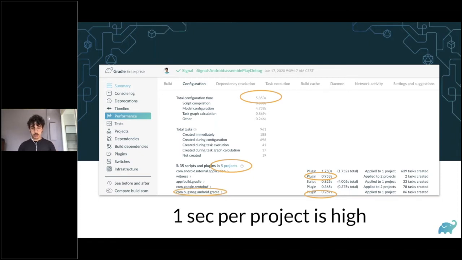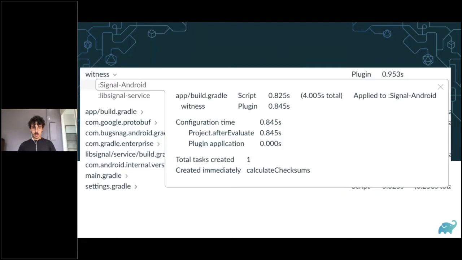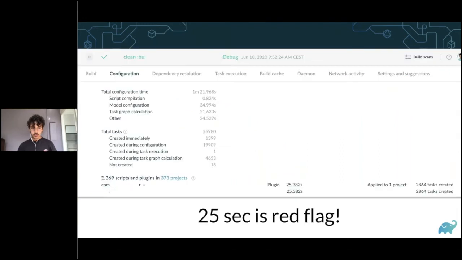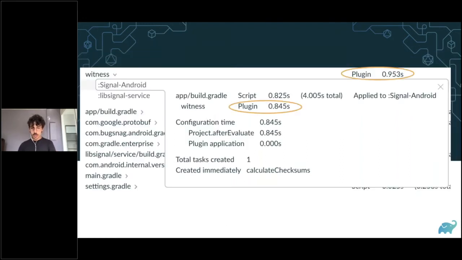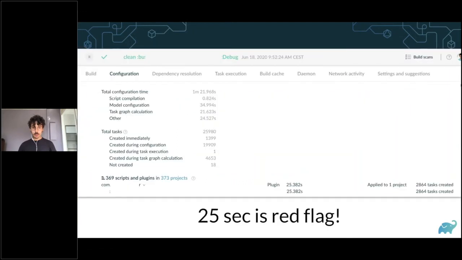Once again, I added the Bugsnag plugin. In this case, there's a plugin called Witness. It's part of the Signal Android build. This is an open source project. You can take a look at it. And it's adding 800 milliseconds to the configuration time. Of course, you can rewrite the plugin. In this case, we can because we own it.